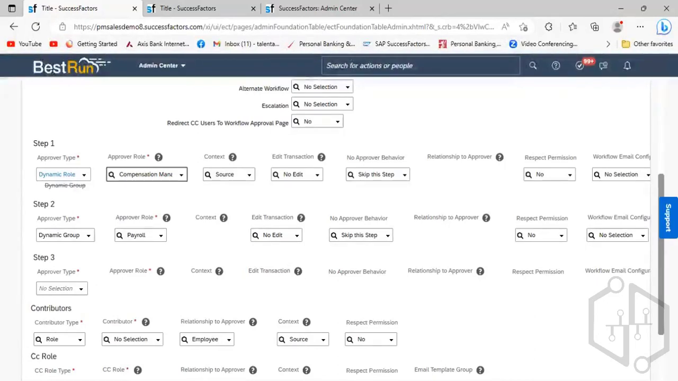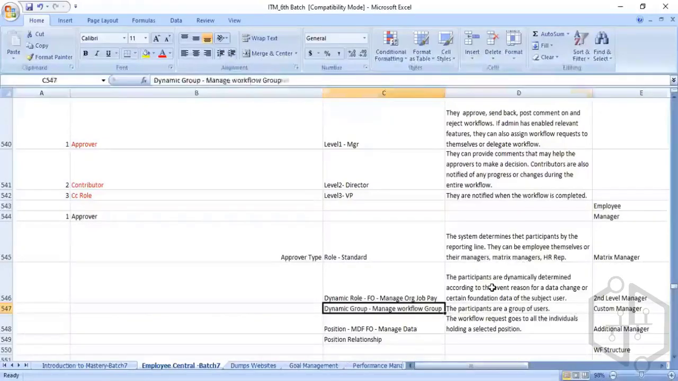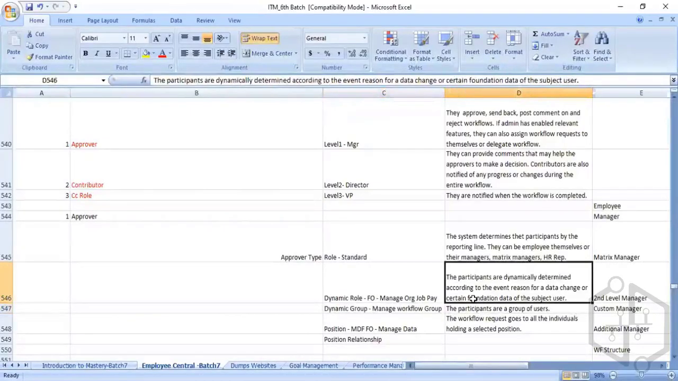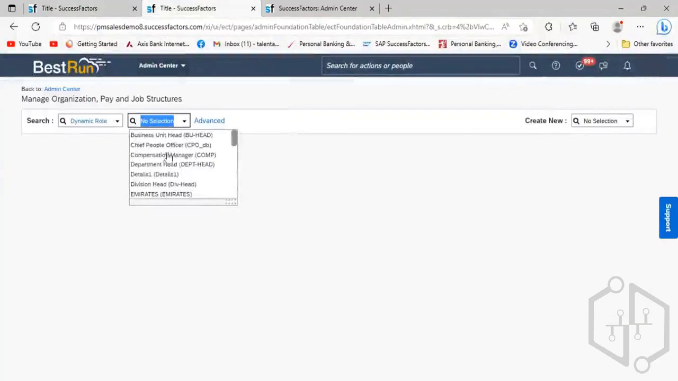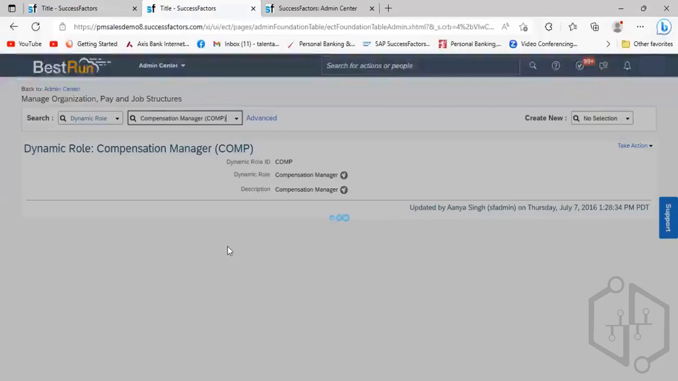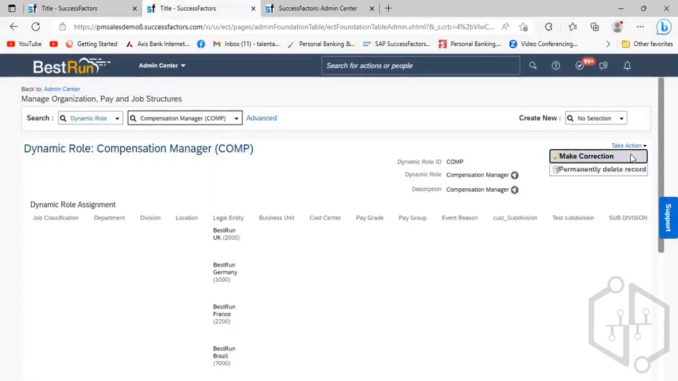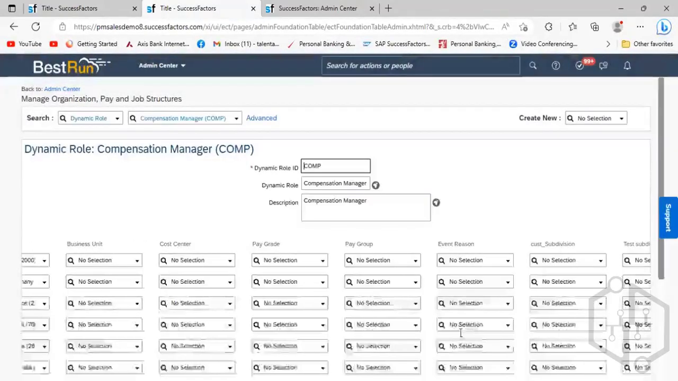First of all, what is a dynamic role? For that I just specified here. The participants are generally dynamically determined according to the event reasons, for a data change or certain foundation object subject users. So to understand who are the dynamic roles, we have to go here and suppose we are selecting that particular dynamic role, how it has been configured. So I will go here and click on make correction.